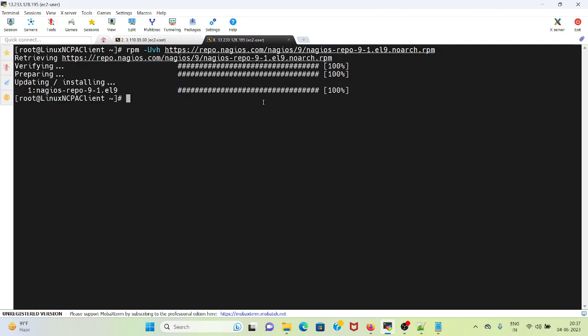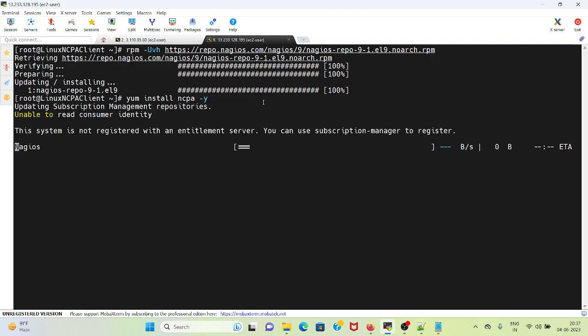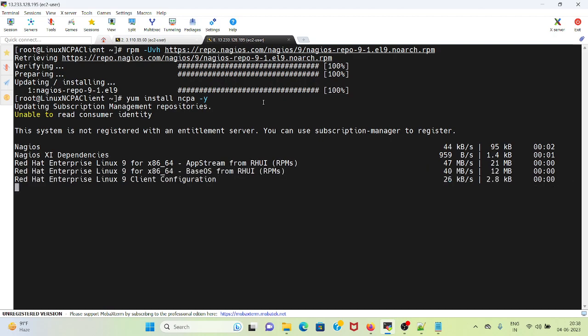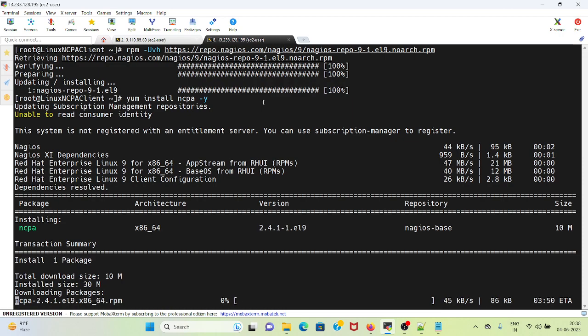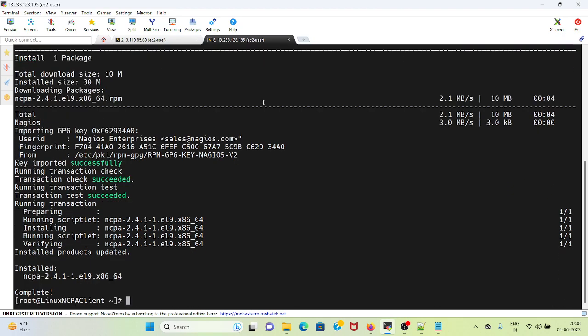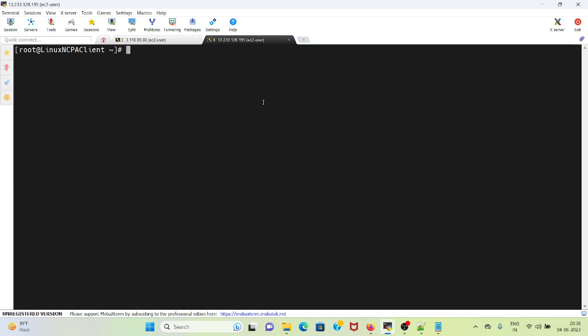First we download the Red Hat package manager and this repo. So it's downloaded. Now I will run yum install NCPA, this command to install the NCPA. So it's completed. Let me clear the screen.